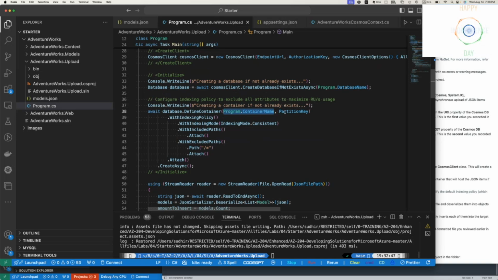The container name and the partition key. It needs two things, and then you have to provide the indexing policy, because it will index internally, right? These are the different parameters, and different options you are going to attach. So this is how you create or build a container with the partition key.